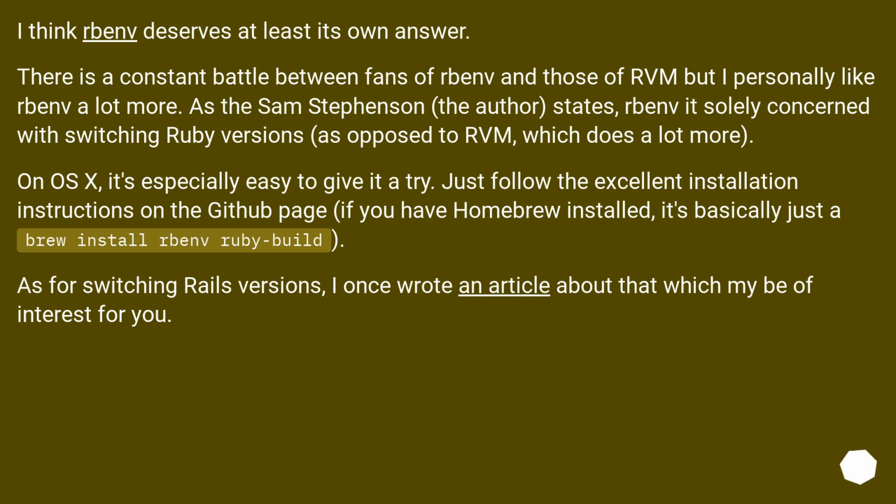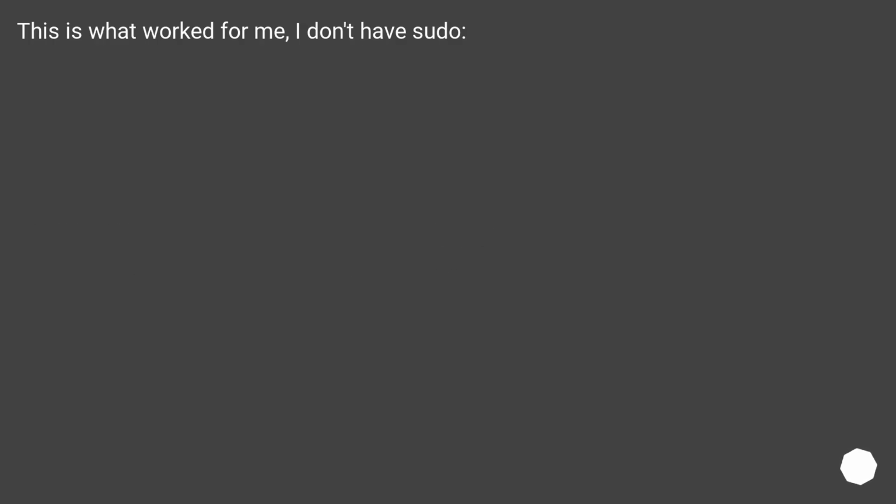As for switching Rails versions, I once wrote an article about that which might be of interest for you. This is what worked for me. I don't have sudo.